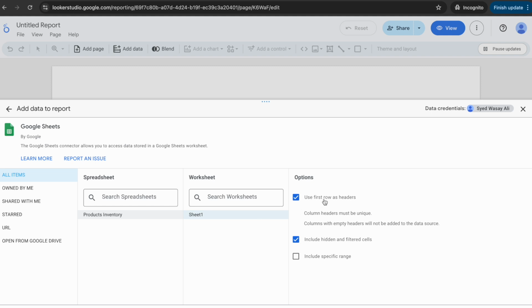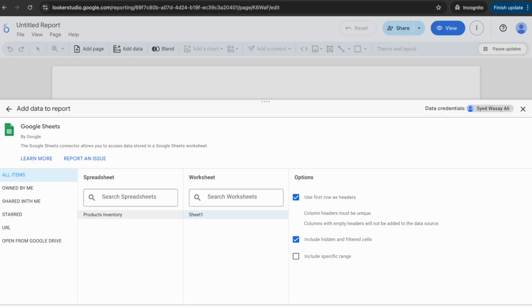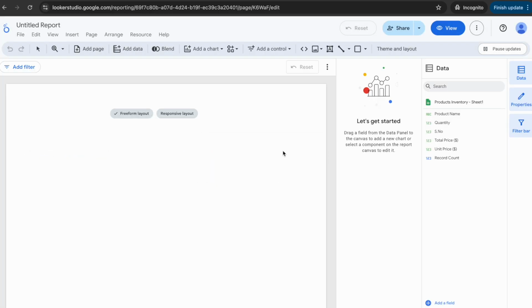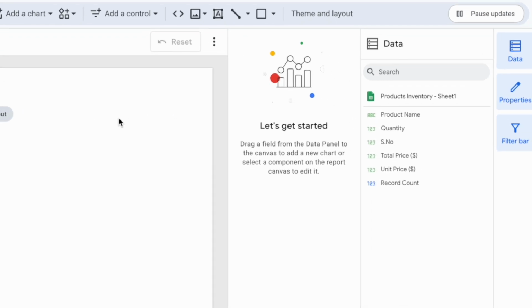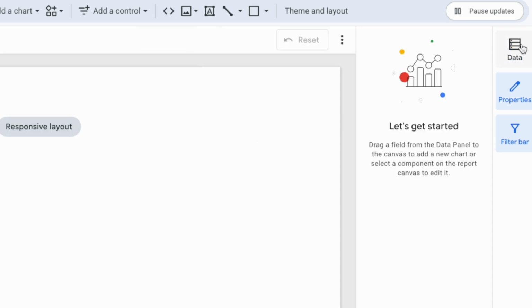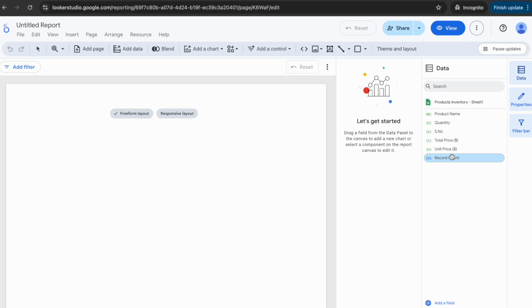Now we have the option use first row as headers. We are going to select this option as we have made our first row the headers, and after that we are going to click on add. We are going to click on add to report, and that's it. So our Google Sheet is connected with Looker Studio. You can tell that because on the right view you have this data tab. If you do not see it, just click on data. It will show you your sheet name and the fields within it.